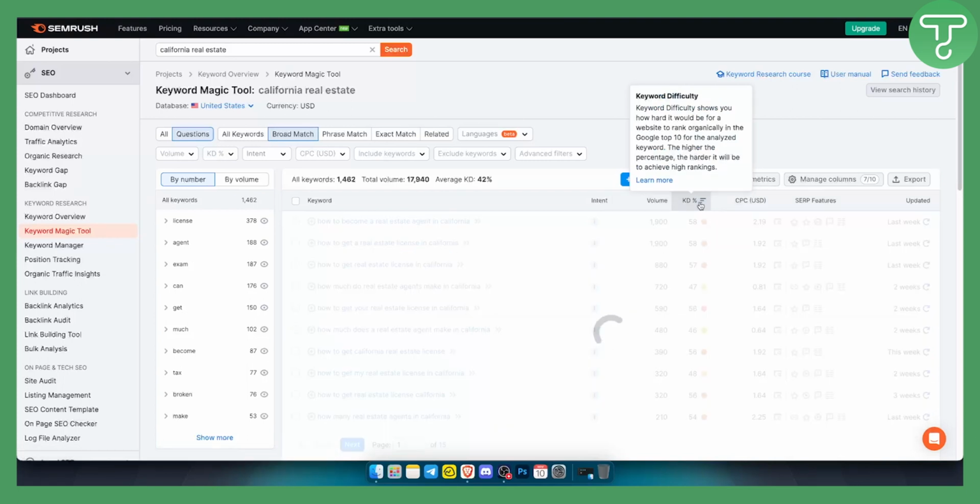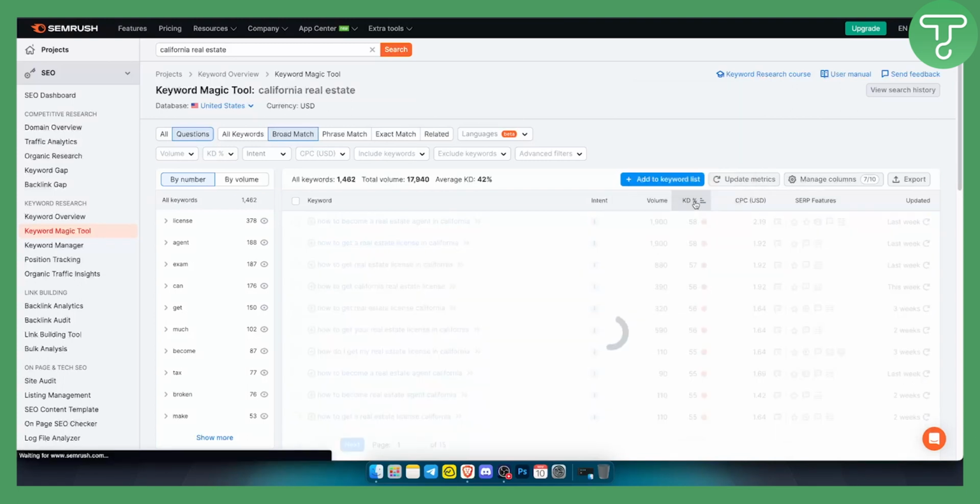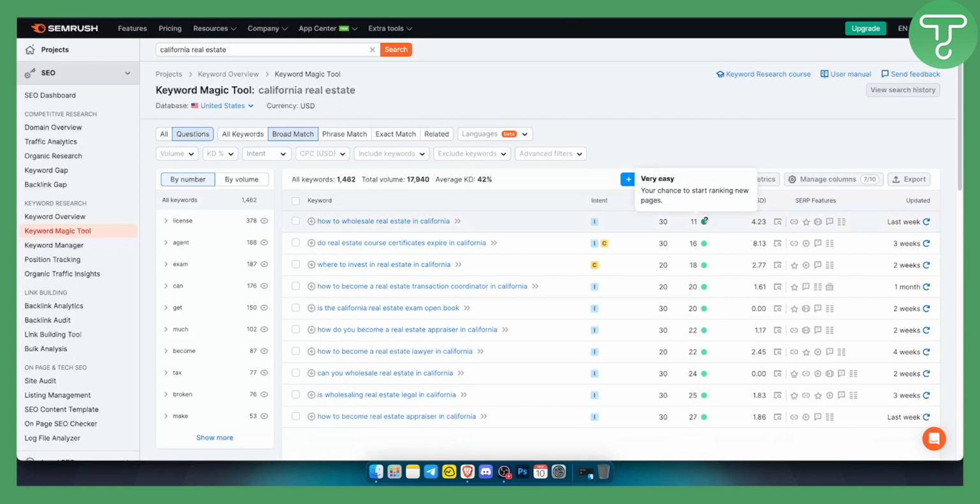So let's click on keyword difficulty once, and let's click one more time, and we will get very easy keywords to rank on. As you can see, for this keyword there is not a lot of volume, but you can still rank for this keyword very easily. So as you can see, how to do wholesale real estate in California.